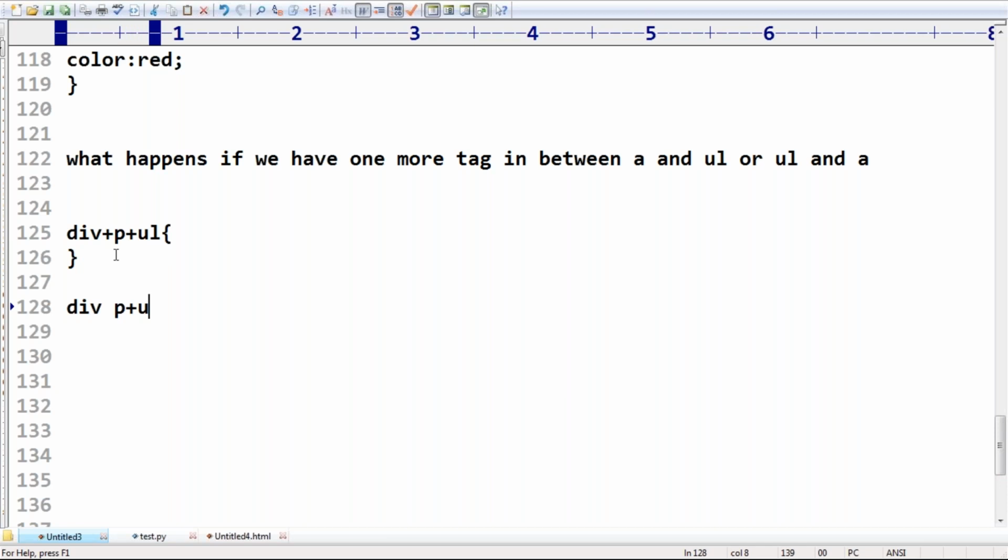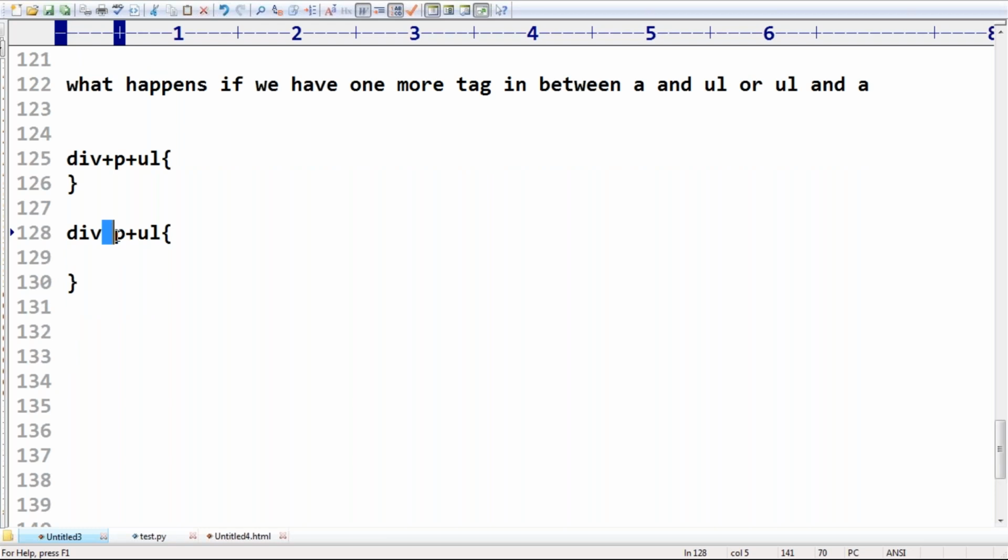Next, I'm taking div, space, p plus ul. Can you please tell what this is about? Just something like mathematics, man. Beyond that, nothing. What does this space mean? Descendant.